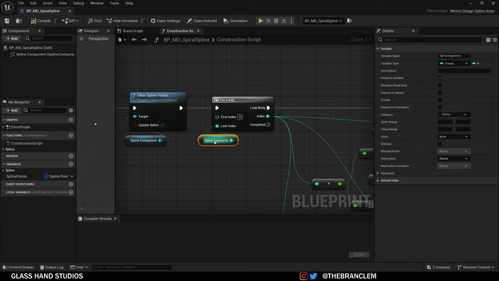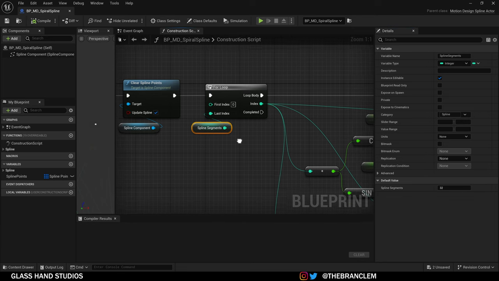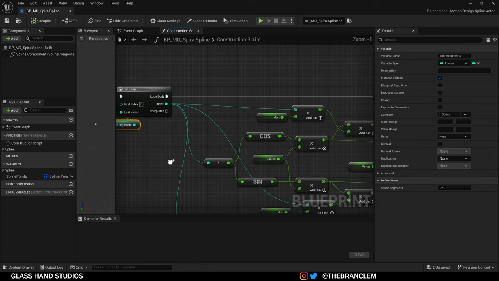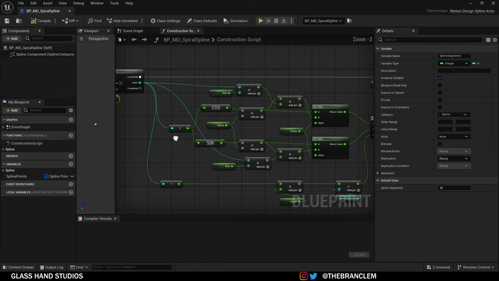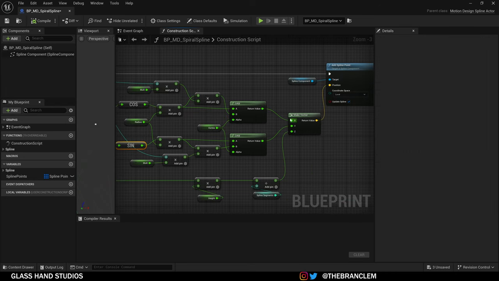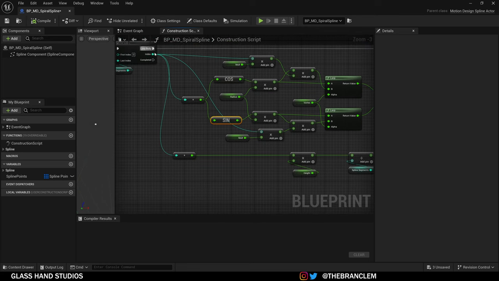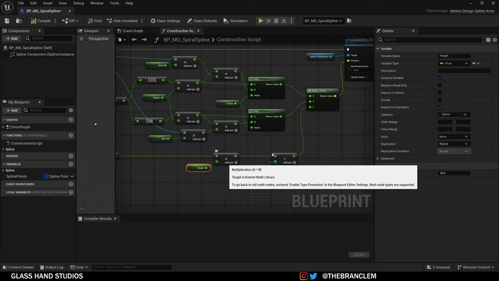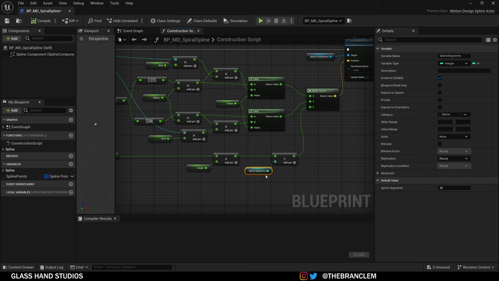And the last index of the spline segments, I have this set to a variable. Okay, so we're going to loop through this as many times as we want for spline points or the segments. And this is kind of a mess, I have to admit. But we're basically just using sine and cosine to set the vector for x and y. And then we're also taking the index out of the loop, and we're multiplying it by a variable called height. That's what we're going to use to drive the height of the spline. And then we're dividing it by the spline segments.